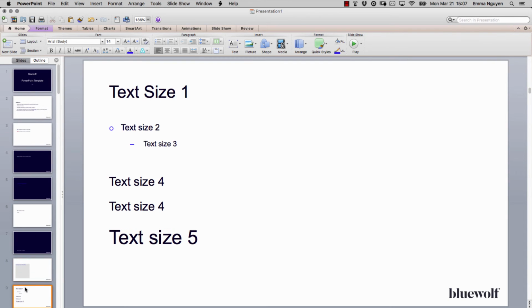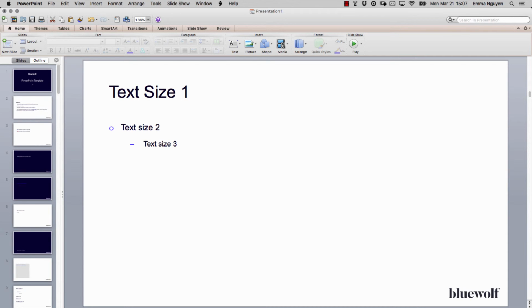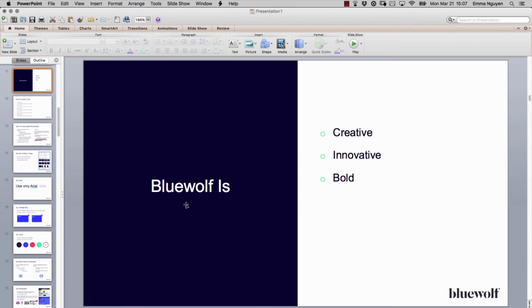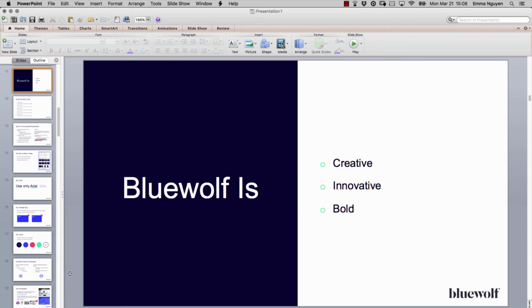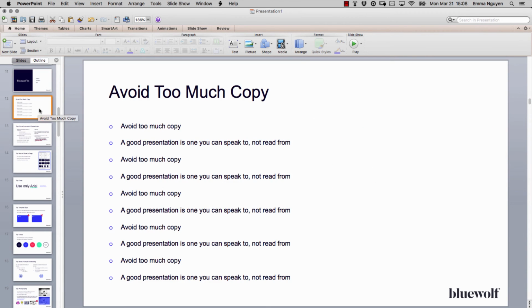Don't have too many font sizes because it can mess with the hierarchy. About 1 to 3 is a good number. Contrast can bring emphasis, like a large title in smaller text. Avoid too much copy. A good presentation is one that you can speak to, not read from.